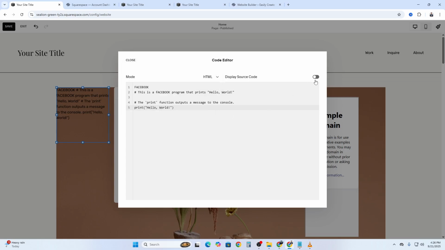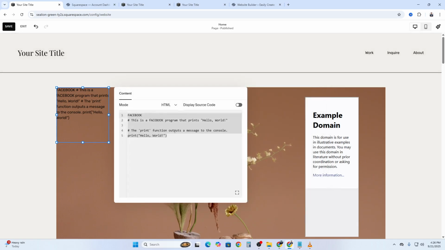Before saving, it's a good idea to double check the code. Make sure there are no missing characters or errors. Even a small mistake can prevent the feed from showing correctly. Once you're satisfied, click Apply, then save your changes.